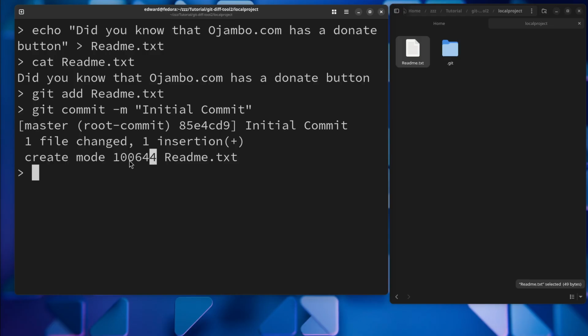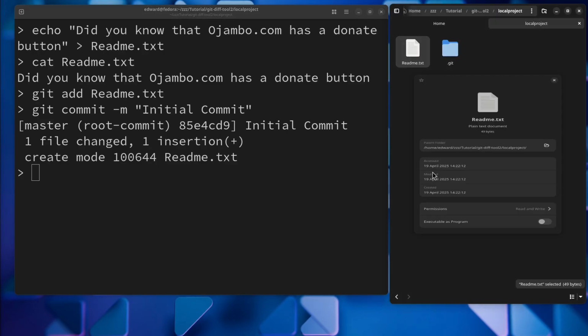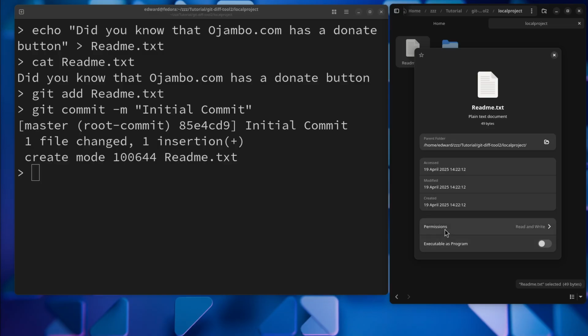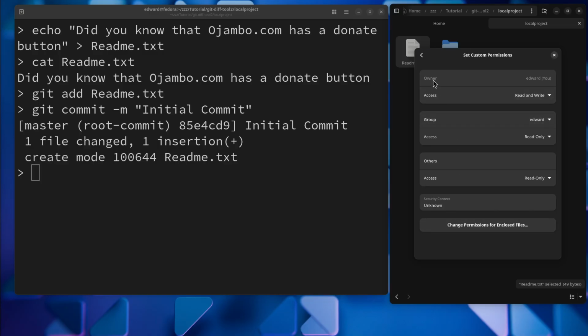And then what this 100 means, this is just a number that was created by Git, so that Git will know to use only this part here. This number depends on the type of system. It might be system specific, but all I care about is this 644. So for example, if I right click on this and look at the properties, you see permissions here. So the owner, remember I said, has read and write access.